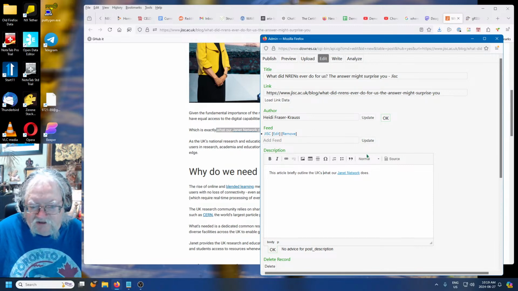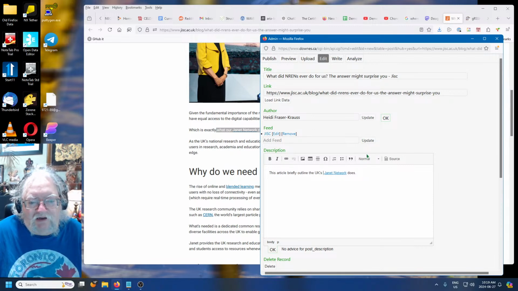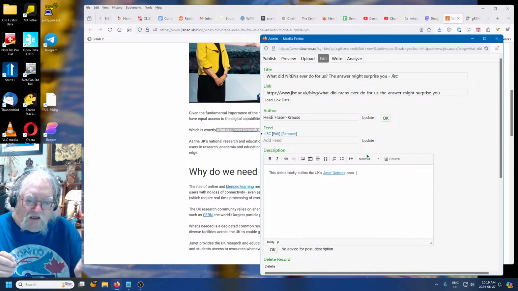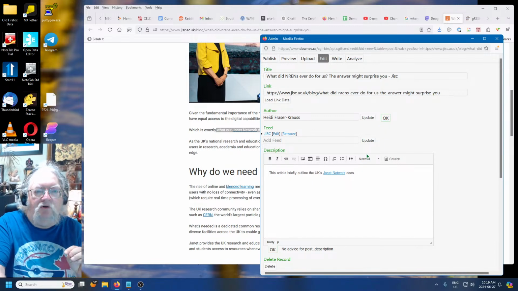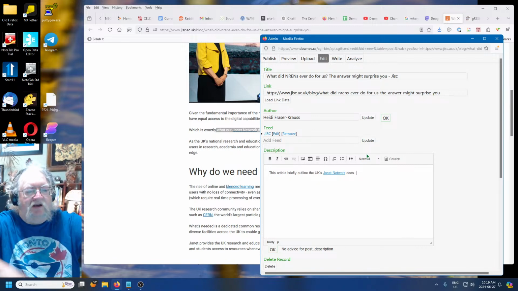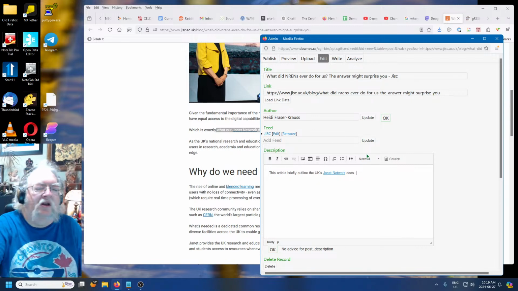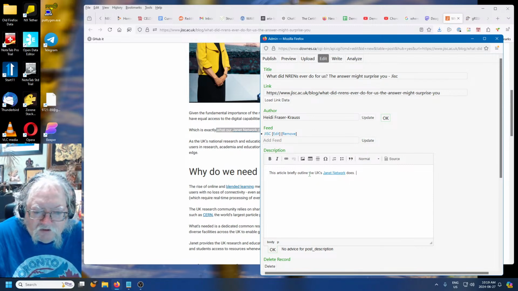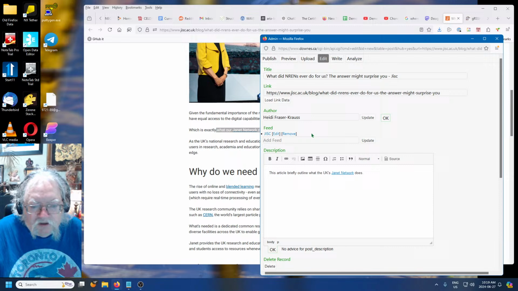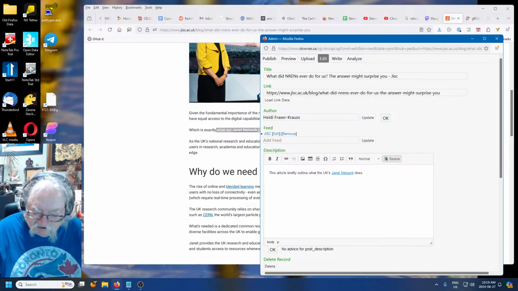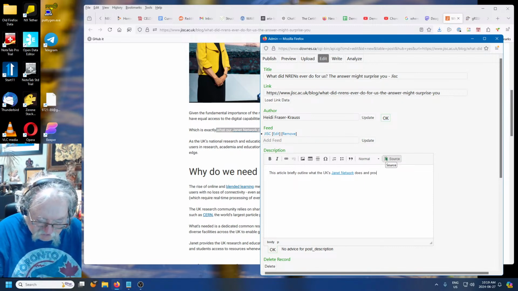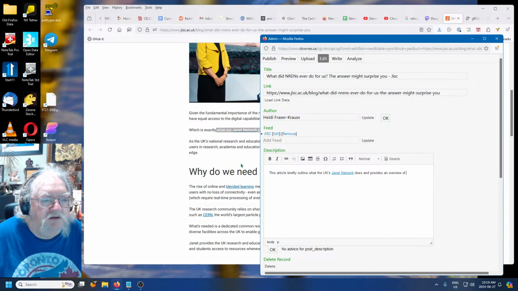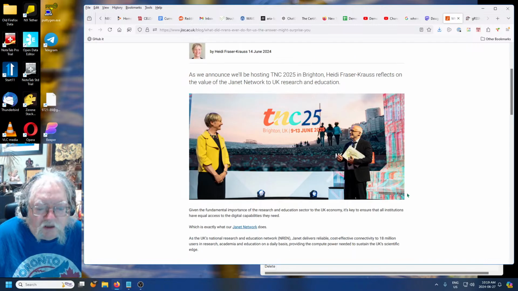I'm doing this because it's an easy way to get the link in without messing around with stuff. I like putting links in my posts. Again, I'm thinking future analysis, right? If I put links in my posts, I'm building another layer of connectivity from one item to another to another. Outlines what the UK's Janet Network does and provides an overview of, now what does NREN stand for?